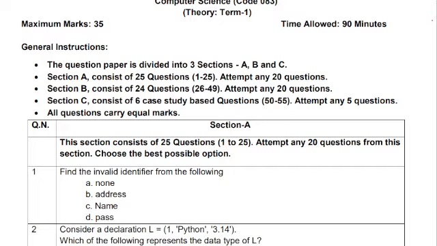So let's start. As you know, your total maximum mark is 35 in your term 1 examination. Time is 90 minutes. This is the general instruction: the question paper is divided into three sections, A, B, and C. Section A consists of 25 questions, from question number 1 to 25. From these 25 questions, attempt any 20 questions.